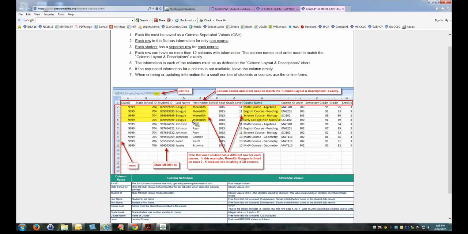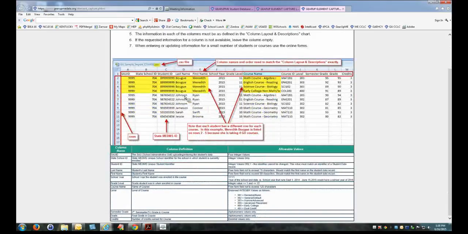So in this example, Meredith has a different row, these are the rows, for each course. So Meredith is taking 4 courses, so she has 4 rows. All of this information for Meredith would be the same and would need to be entered on each row. In this example also, Ryan has 3 courses. These students only have 1 course, so they only have 1 row. These 3 are each taking geometry, but only geometry, so they each only have 1 row.